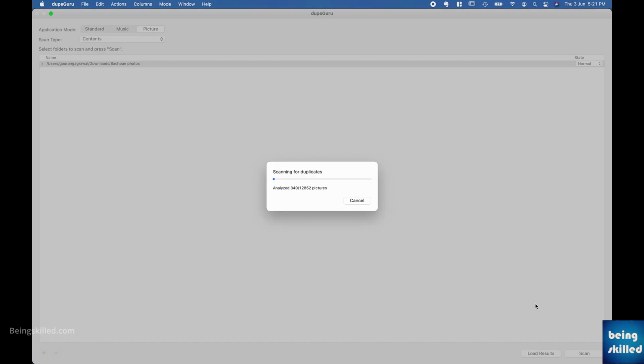But there is this picture mode which does all the magic. So what it does is it does some fuzzy logic thing, and it goes into the picture and analyzes it and tries to find the similar images having the similar pattern, and it just shows you the list of all the duplicate files. So the standard mode or the default mode, it can fail to find the duplicates, but picture mode gets into each of the picture and then shows you the duplicate ones. So it's a very powerful tool.